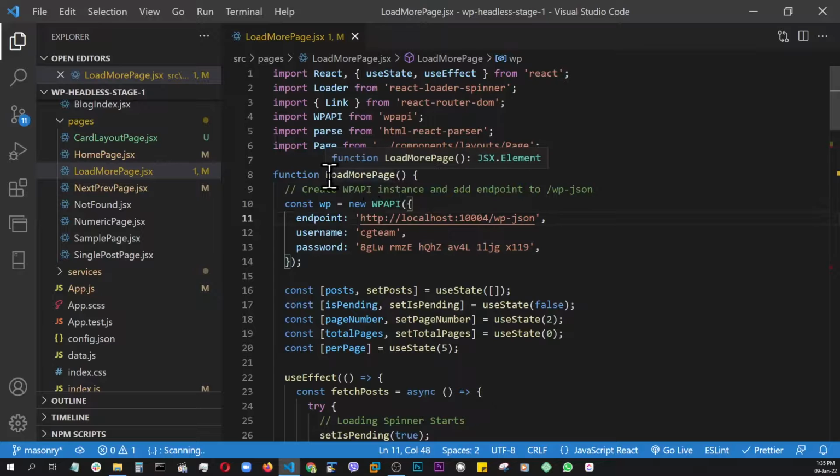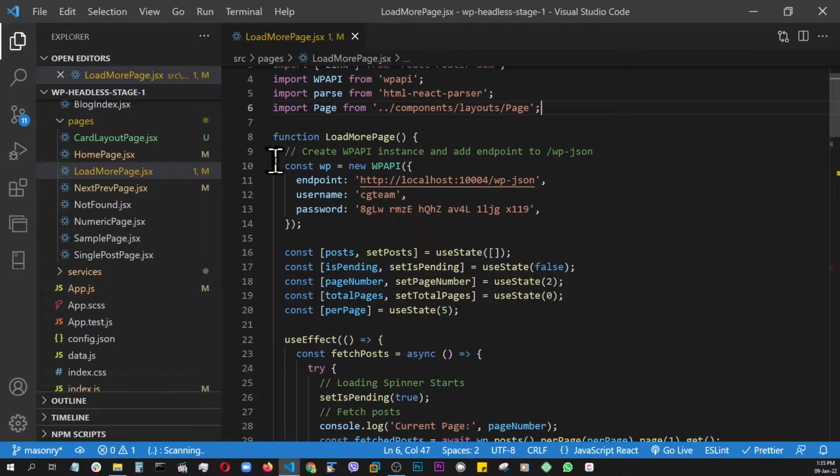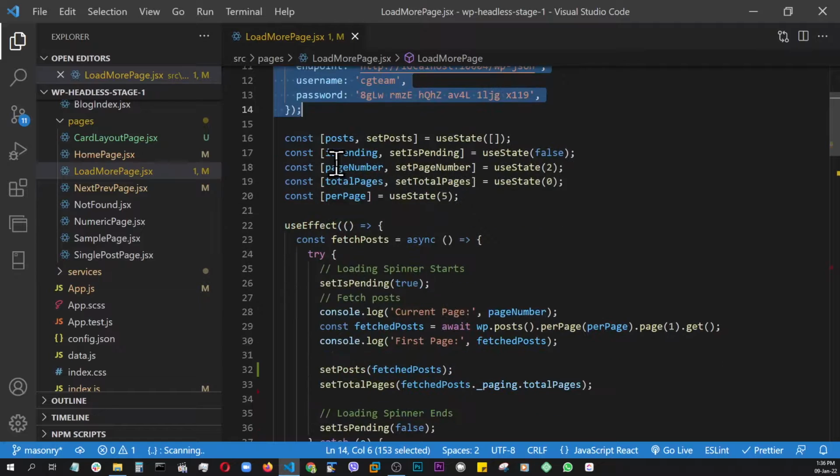All right, so we are back at the code. For this one, we need only this item, the load more page. If you are following this series, you're already familiar with the libraries I'm loading. The most important one is the WP API. This one allows us to do all sorts of data manipulation and CRUD functionalities. And this is where we instantiate it with the WP API and create a WP object.